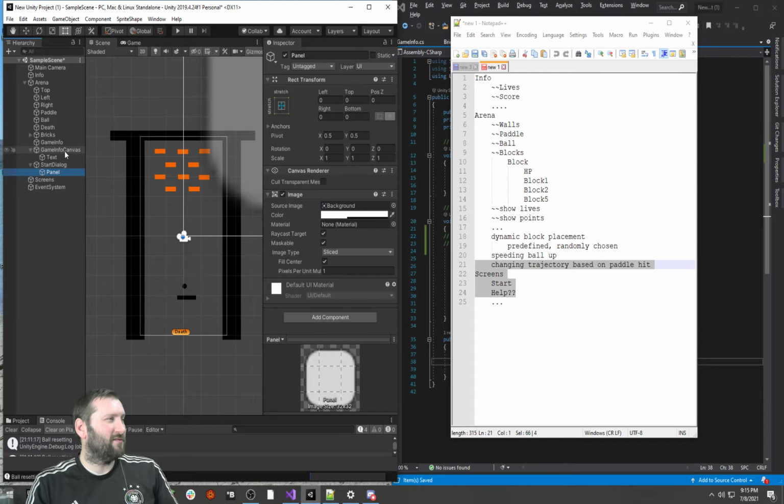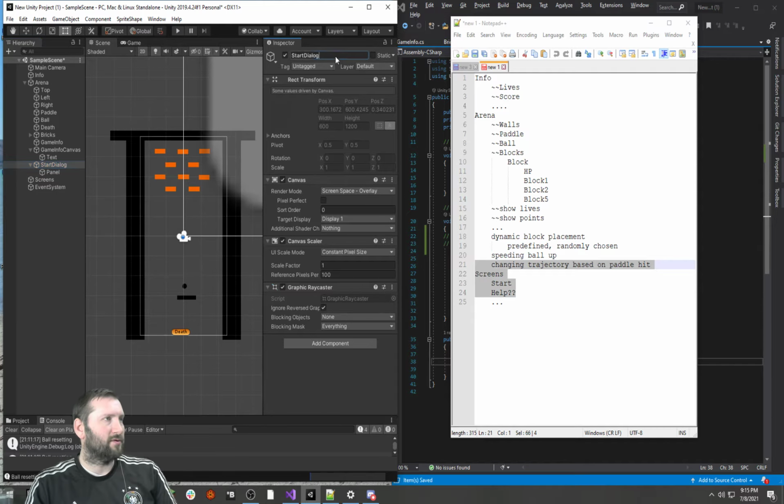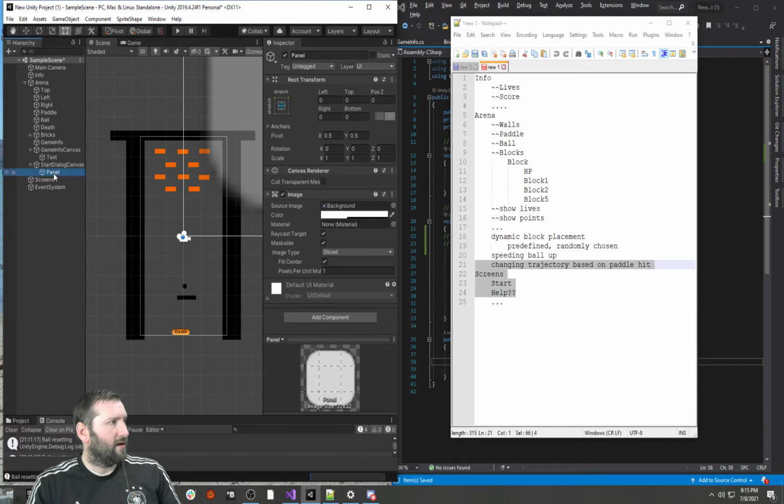Okay, so I have two different canvases. One's always going to be on, showing the game information, the score and the lives. And then we have a separate canvas, which I should name with canvas, self-documenting code to always tell me what type of object I'm dealing with. Our dialogue canvas. And I have a panel underneath. Yeah, and the panel is just for visual. If you hover over the scene view and press F while having the panel highlighted, you'll zoom to it.